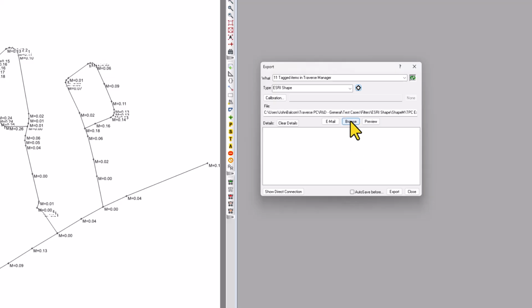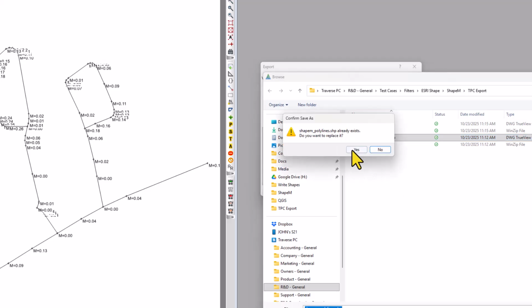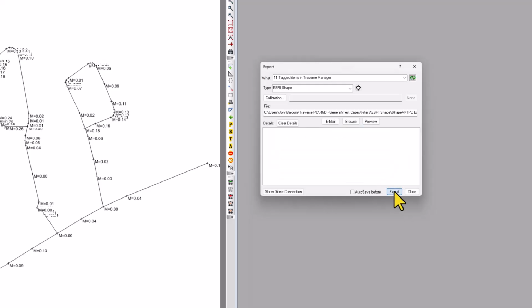Now, to keep the file straight, I'm going to browse first. And I created a subfolder called TPC Export just to keep the files clear for you. And I'm going to add polylines to the file name as opposed to points, because remember I said I'm going to export both file types. So the polylines are going to be in shape_m_polylines. Let's choose that. Traverse PC asks if we want to override it. We'll say yes. Then let's export those shapes.